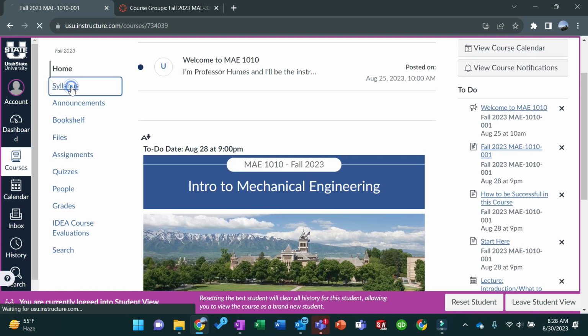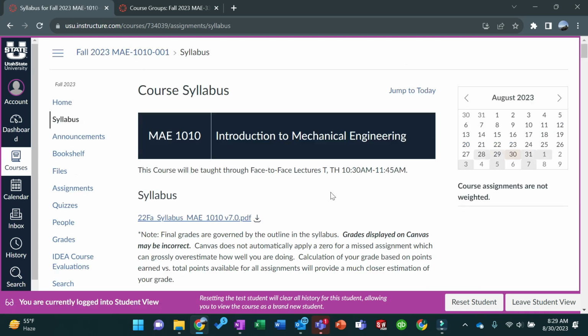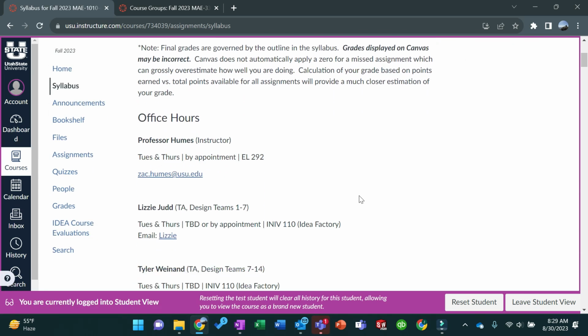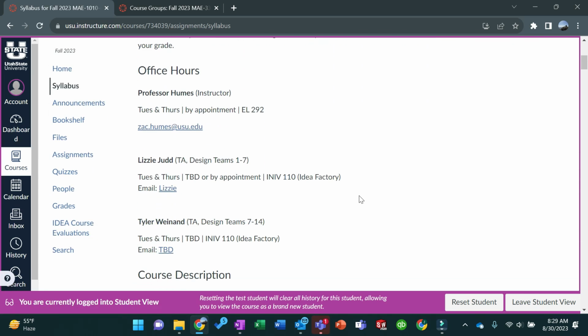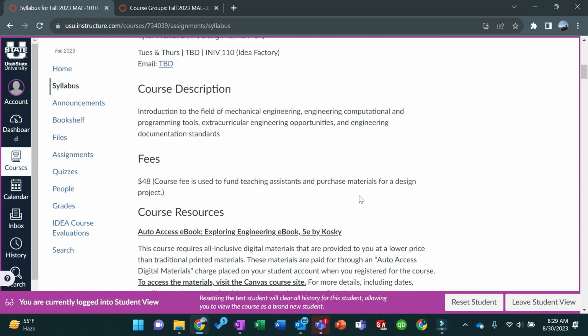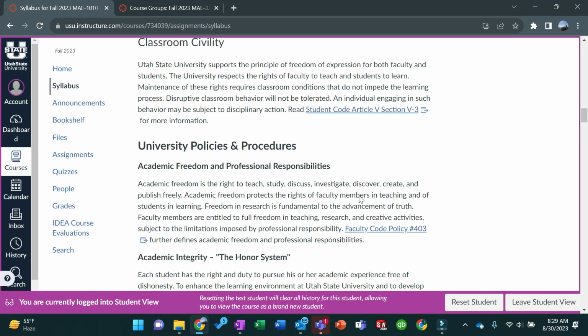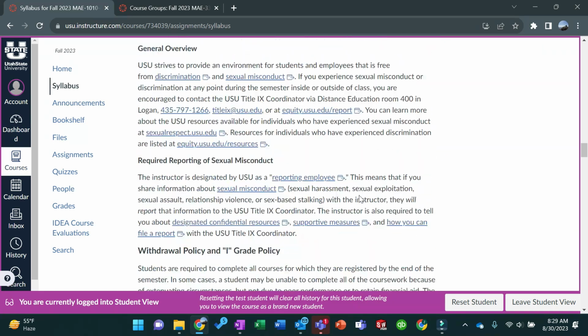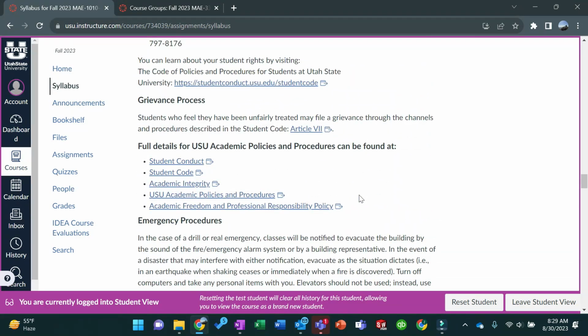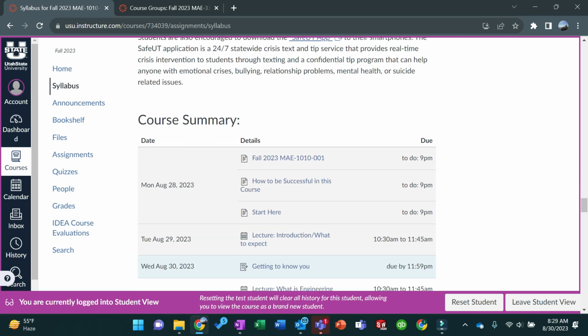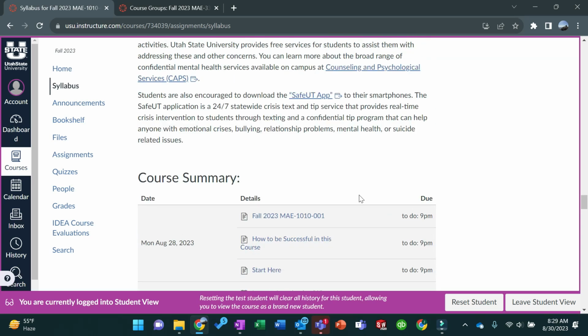Second place I'd like to show you is the syllabus. This is where you can find all of the material that is kind of the commitment between yourself and myself. So the course description, the fees, the book, the grading scheme, academic policy, all of these things are pretty important. And so I do have a quiz that you will go through and answer questions about this.